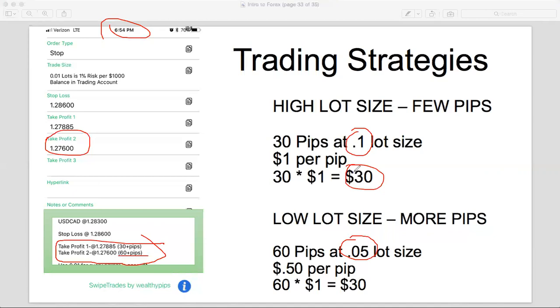Like for me, I'm more of a lower lot size, more pips type of person. My boyfriend Kevin be out here on some YOLO. He'll trade at 0.5 and take 1 pip and make his $5 and go about his day, right? So it really depends, again, on the kind of trader that you are and the amount of time that you have to really study the market, learn how to trade, and make the best decisions for your account.